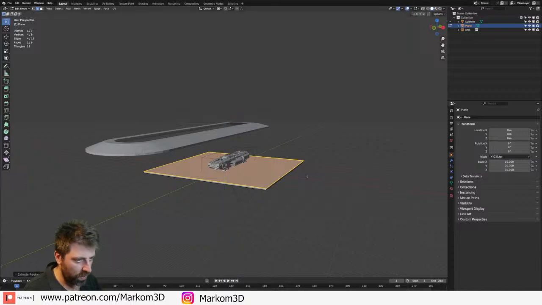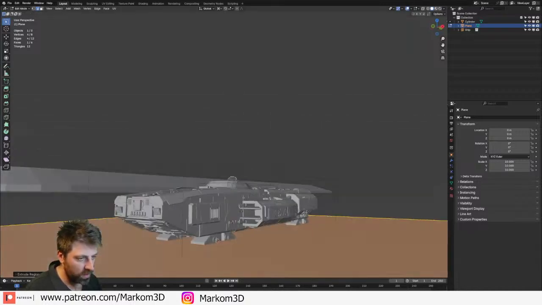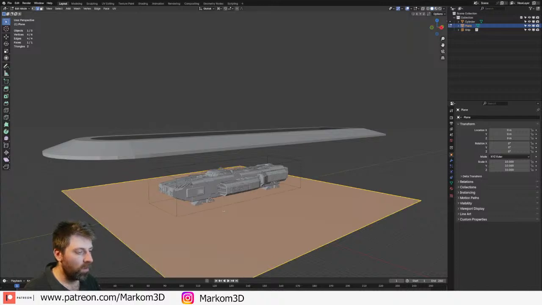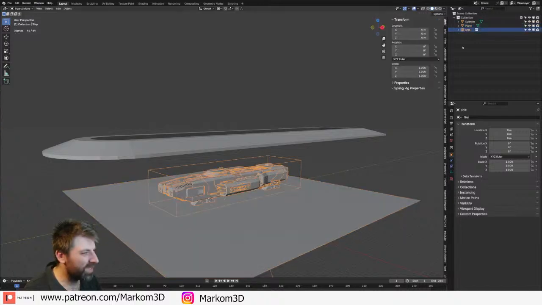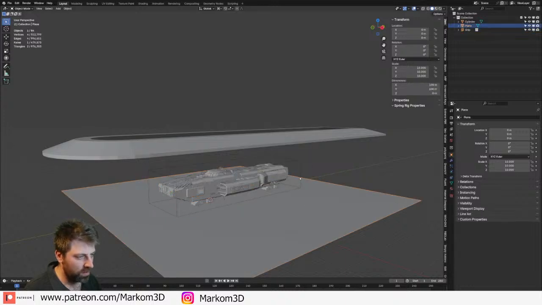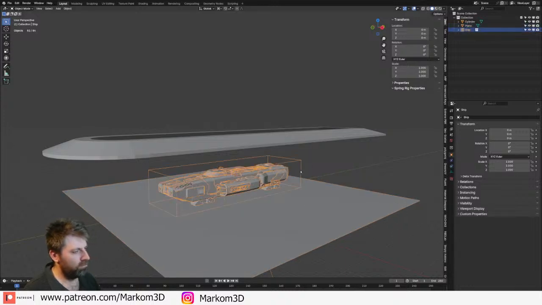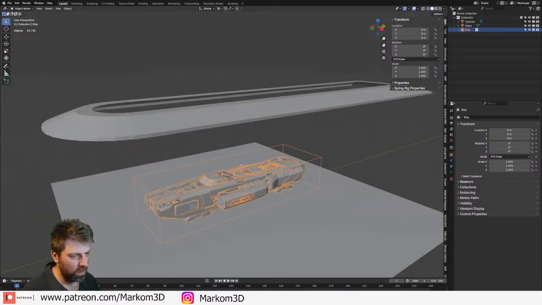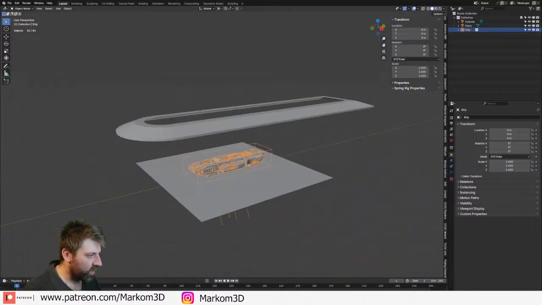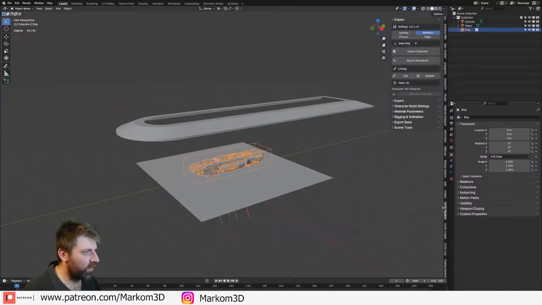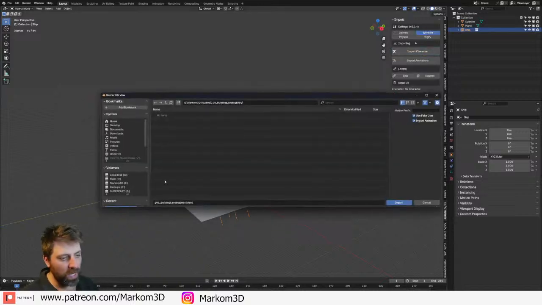If we scale up by 1, why is that wrong? Did I scale? What? Oh, wait. No, that's the right scale. Let's just do a Shift S save. We will bring in a character just for reference, and I think that's what stuffed me up, is that I don't have a character. Import characters.